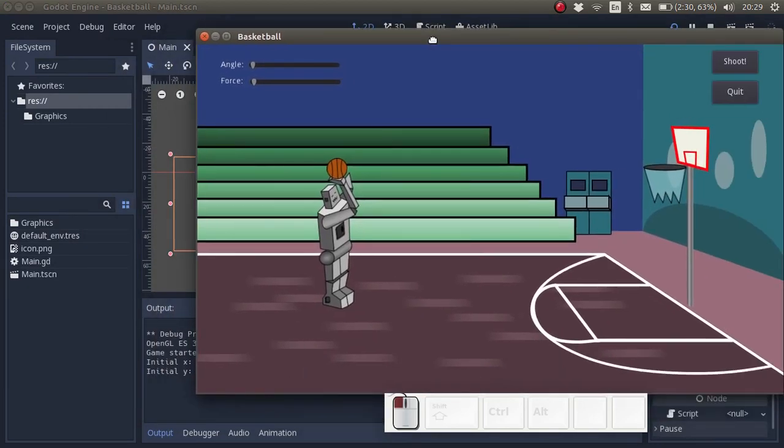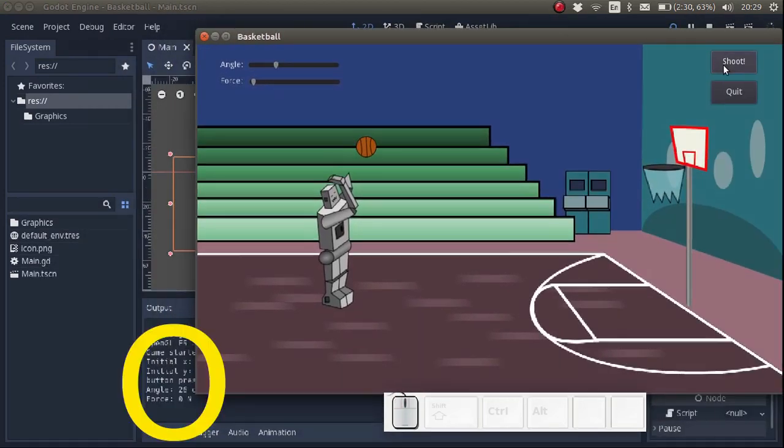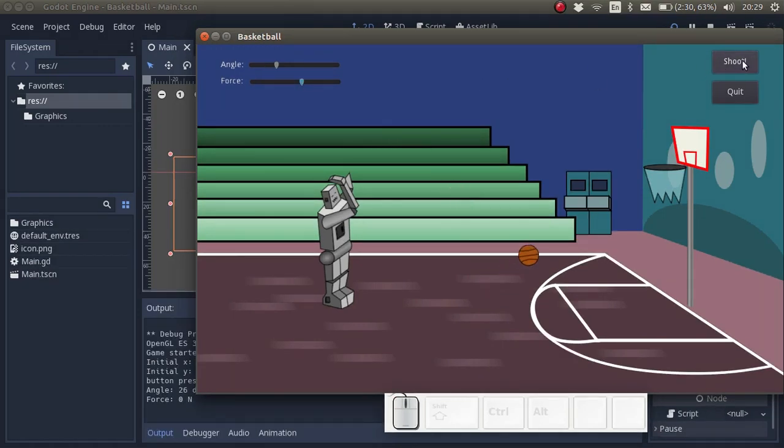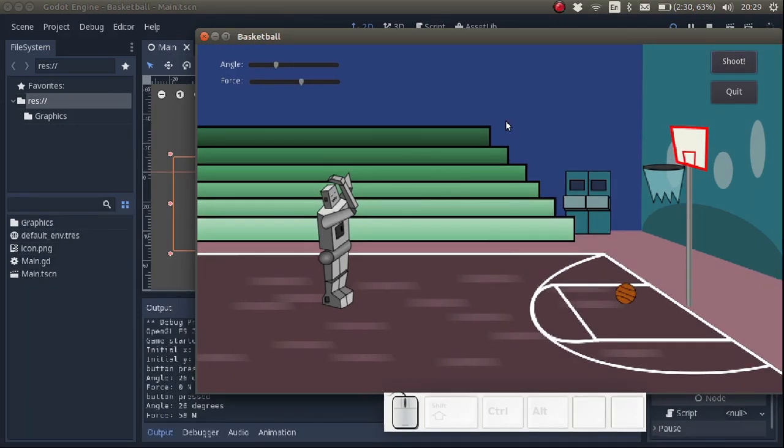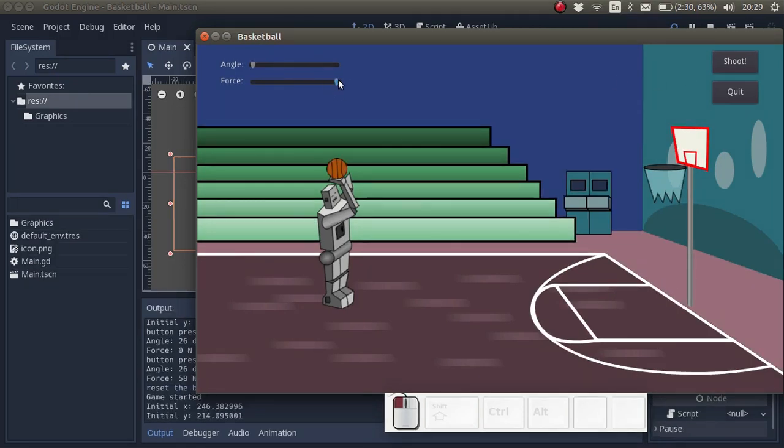Let's see if it works. Yeah, angle is 26 degrees and force is 0. What about like this? 26 and 58. What if I put the force all the way to the top? I get 100 newtons. As you can see, it's working quite well.